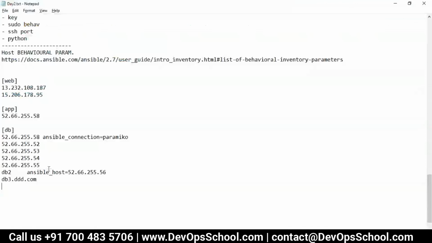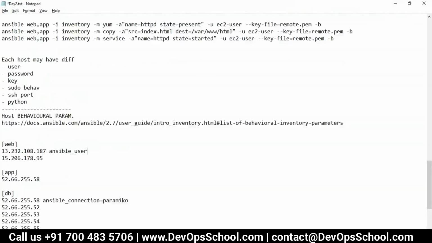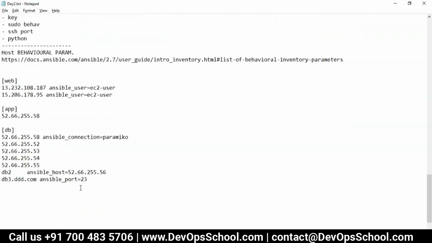Now Ansible port, let's say for this machine the port is not 22 but 23, so you can pass this here. Ansible user, let's say which is ec2-user for me, so is equal to ec2-user. This will be true for this one also. Okay, this one will be true for this one also, but this one will be, let's say, root. Here it may be user1, something like this.